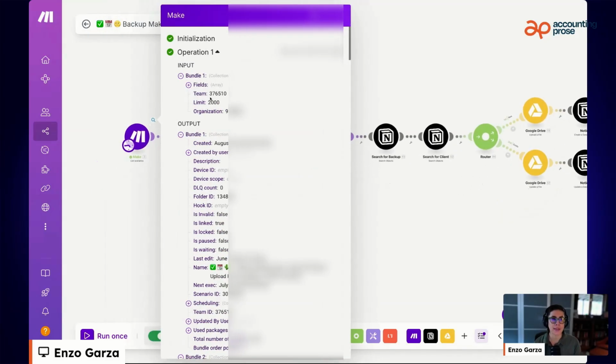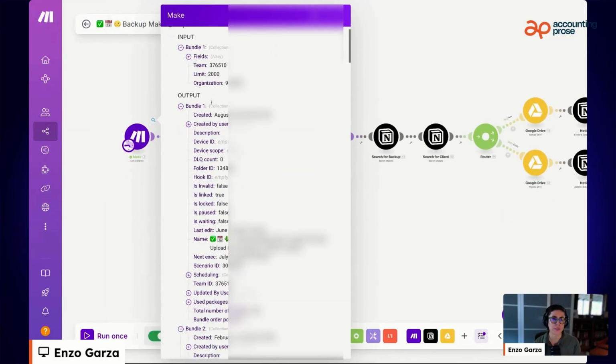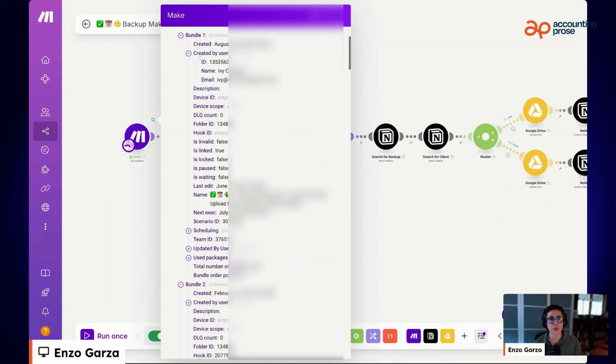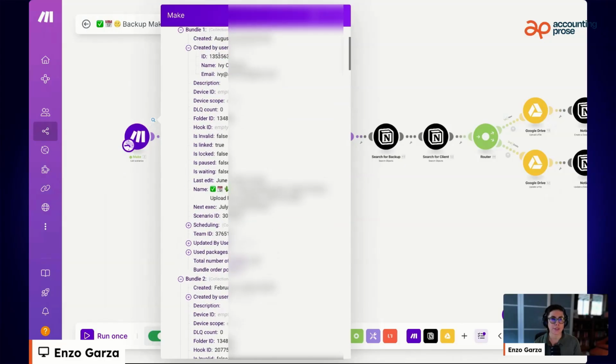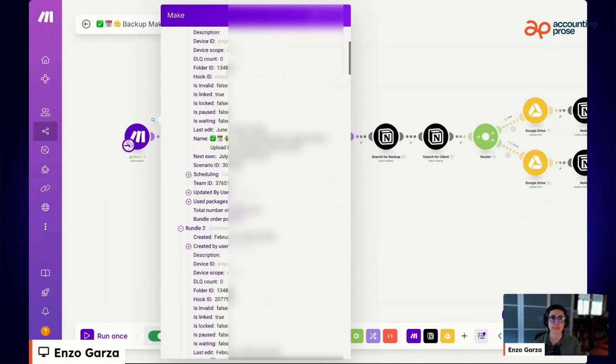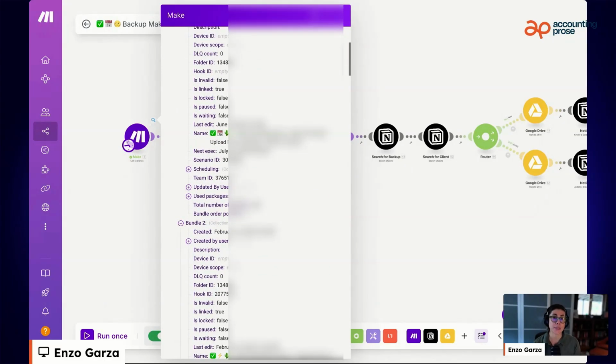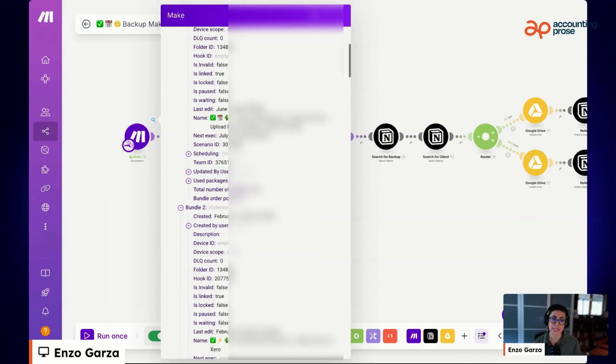So here I see bundles of information. I've got my team information. I know who created this scenario because I have their ID, their name, and their email address. I know what folder this is in, and we save all of our client automations into a folder specific for them, which you'll find is going to be useful later. And then I have the last edit date and time.